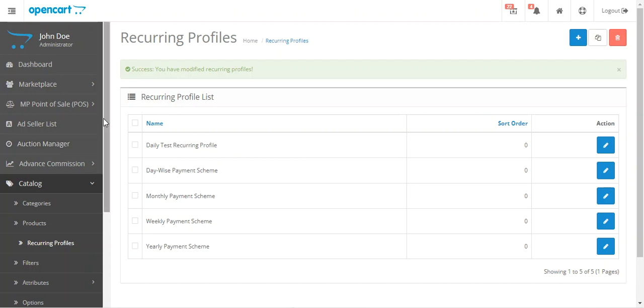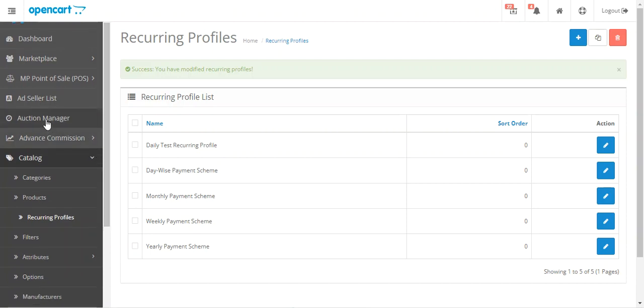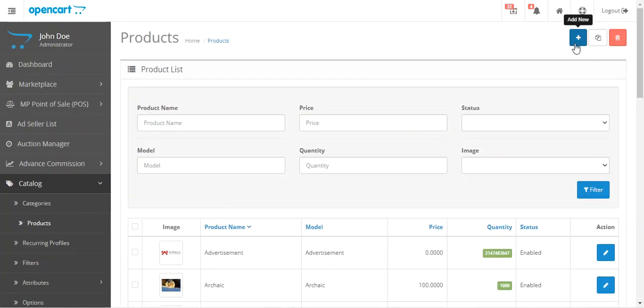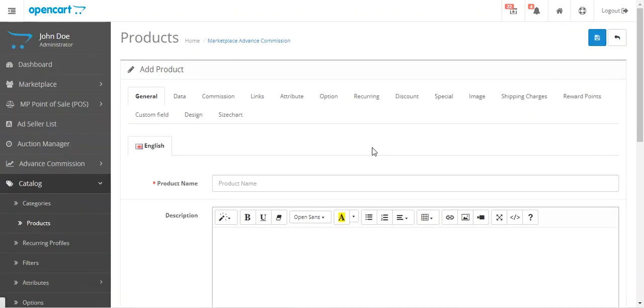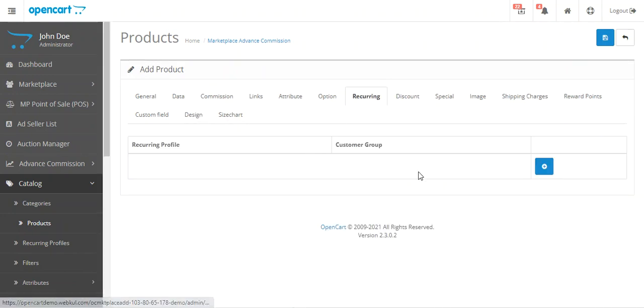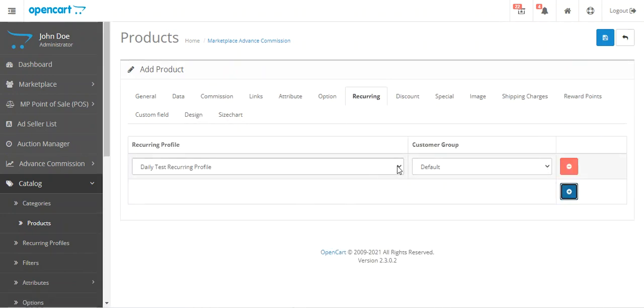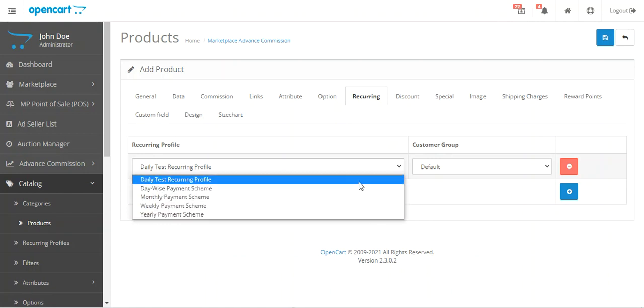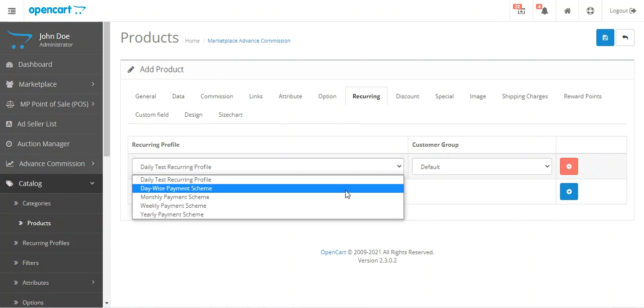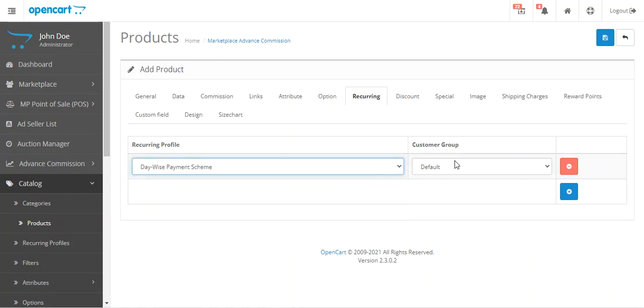Now how the admin would be able to apply the recurring profile to his product. For that, he'll have to navigate to products. You can add a new product, or you can go to a newly created product as well, and then go to the recurring section, and here you can tap on the add button, and from the created recurring profiles you can select any of the profiles that you want to add to this particular product.